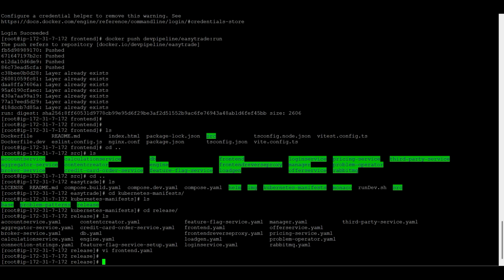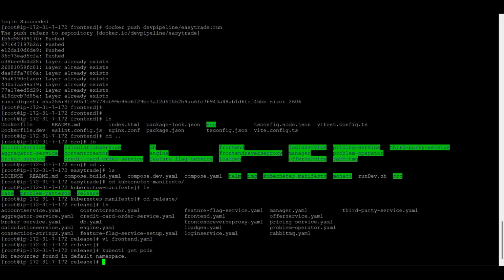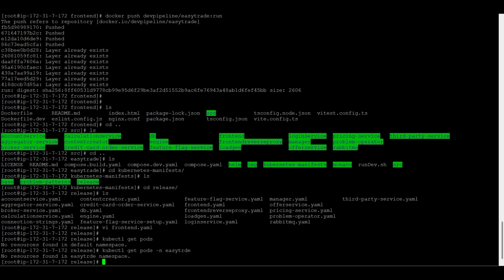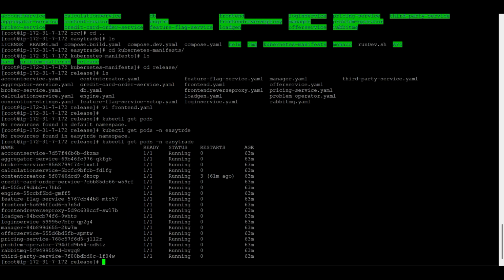Okay, after save, if you see kubectl get pods, then I have the pod, still it is running. Kubectl get pods -n easytrade, because I deployed on the easytrade namespace. So I have deployed my pods here. This pod is running for 63 minutes.